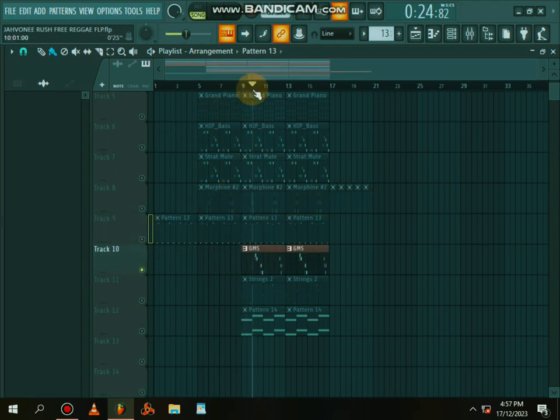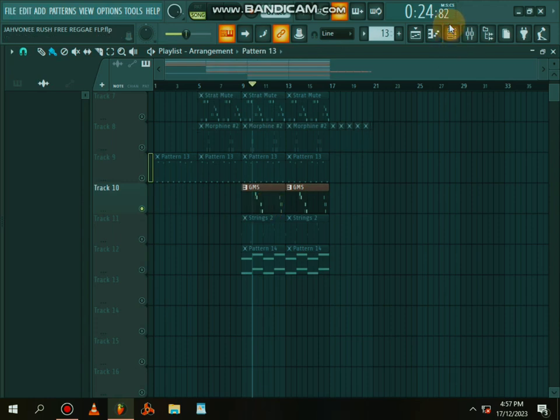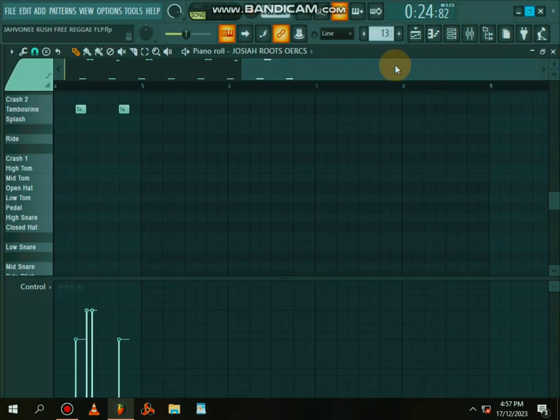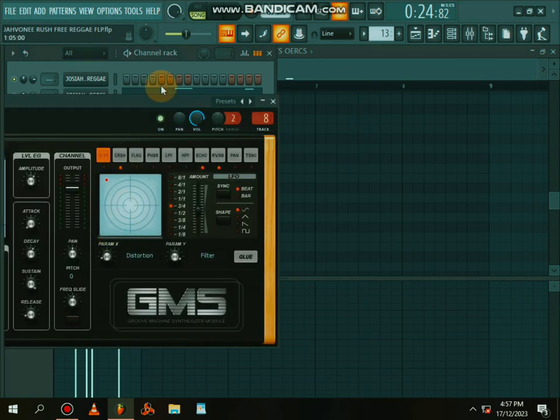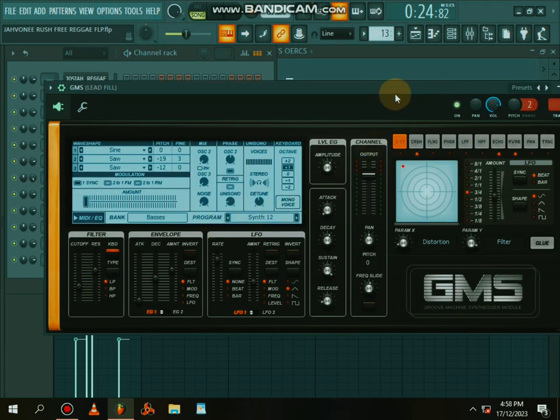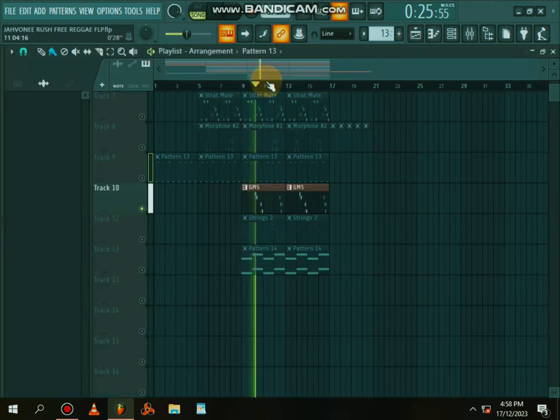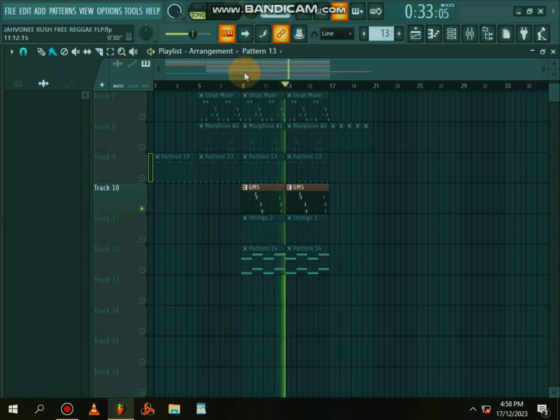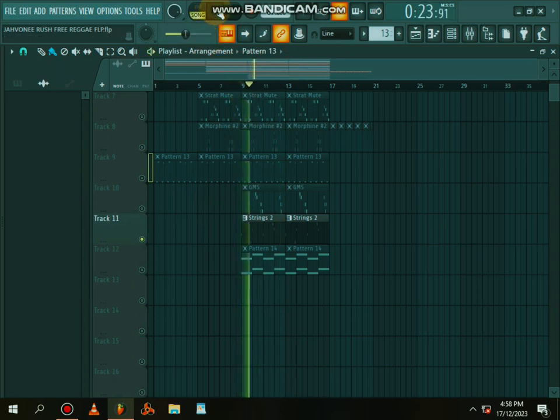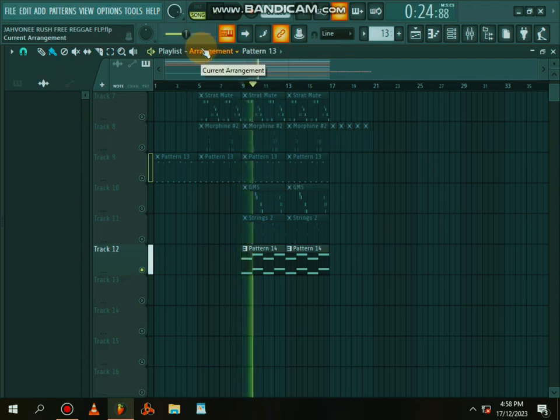This is a lead that I found inside the GMS plugin. It's really nice. It's a lead that I really like. It sounds like an organ, but a very, very reverbed organ. It's just for ear candy, and we have strings. That's to just fill up the spaces, and we have the pads to keep the warmth in the song.